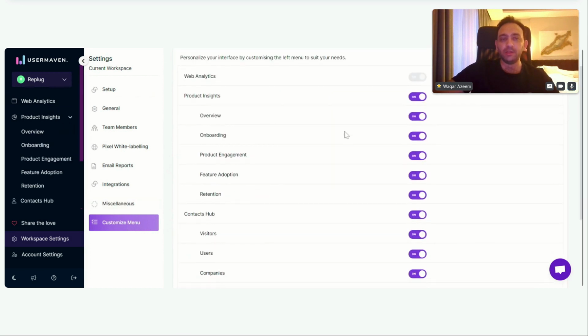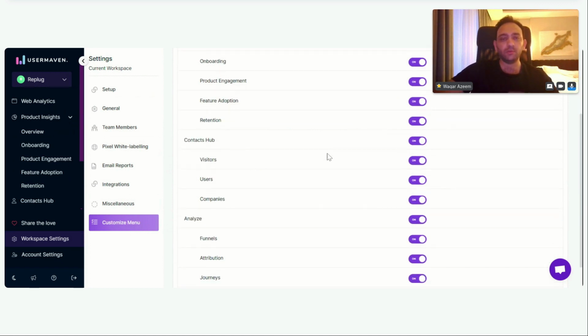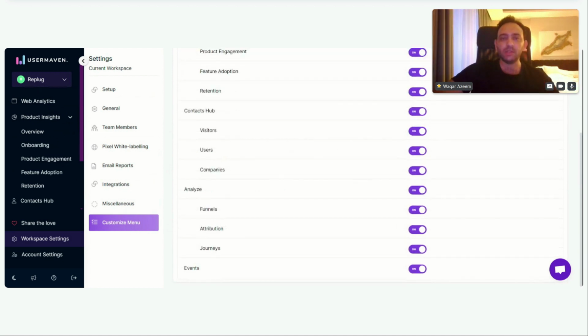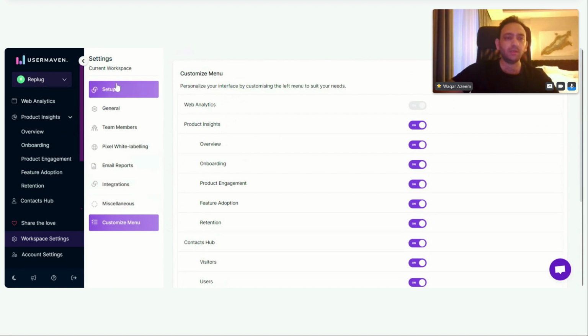You can change anything, turn off anything that you don't need. So, for example, if you're not a SaaS company, you can turn off product insights from here so that you can make the sidebar much more cleaner. If you don't use Context Hub, just turn it off, and you can turn on anything from here anytime you want.